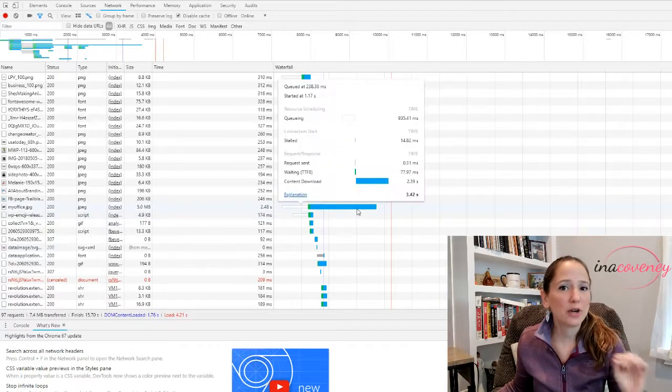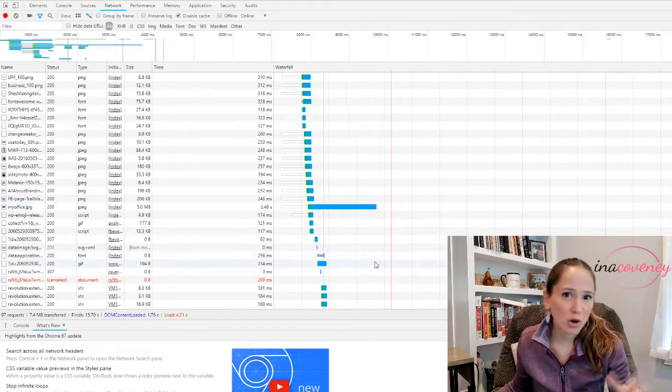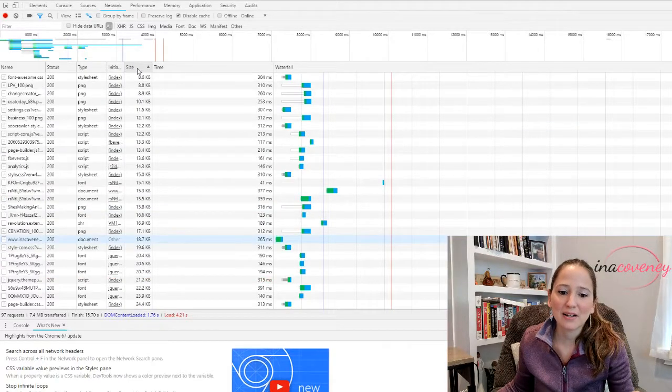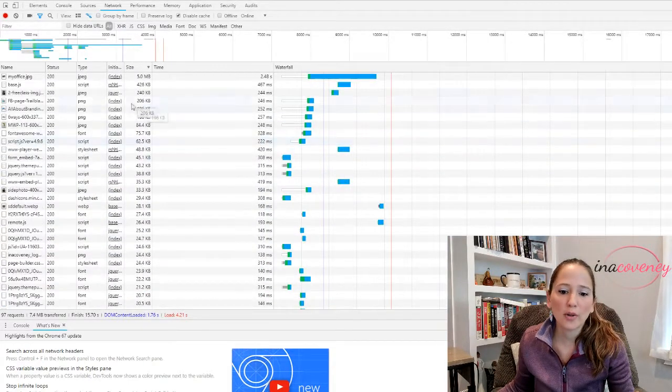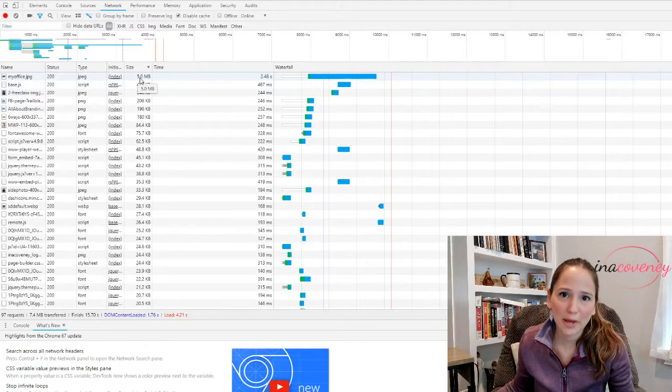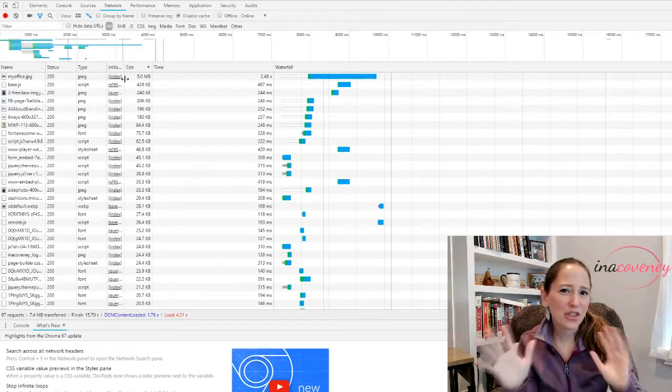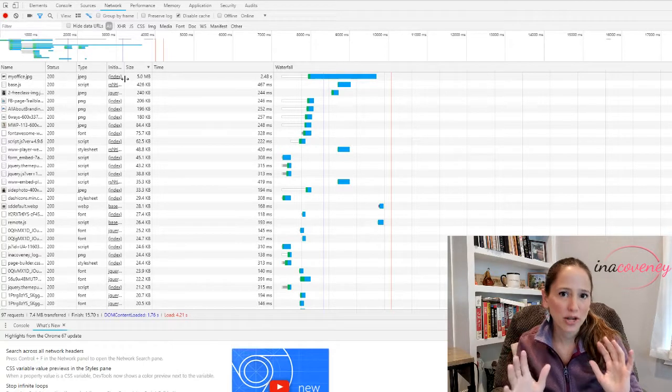If it's not super clear because maybe the bars are all very similar and it's not as clear as this one, what you can do is sort by the size column and scroll all the way to the top. And you can see this image is 5 megabytes big. That is way too big for a site. You should be aiming for anything less than the 300K range, all right?